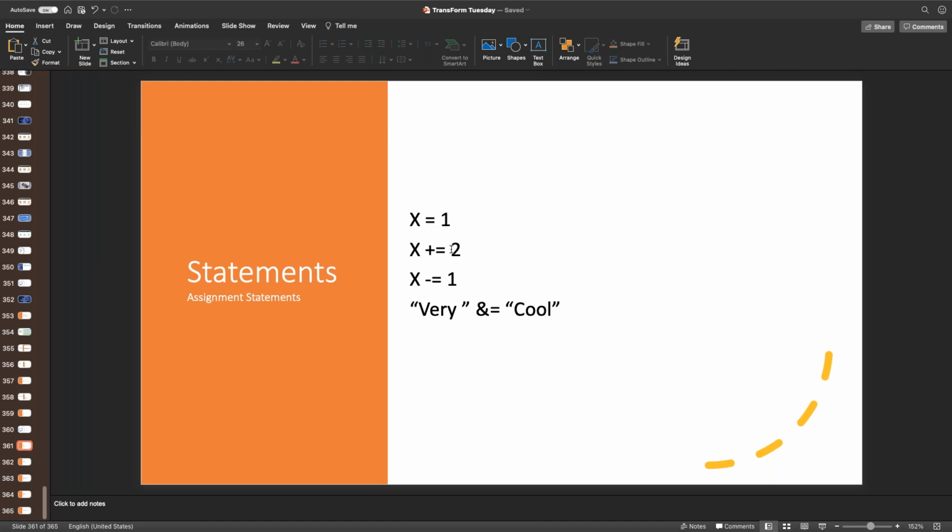One is plus equals. That means take whatever is in x and add another 2 to it to give the answer back. So if we set x equal to 1 and then we said x plus equals 2, we get 3 back as the answer. Minus equals works in a similar but opposite way, in the sense that it takes whatever x has in it, subtracts 1 from it, and then tells me the answer. And then the last assignment statement is you could do a concatenation.